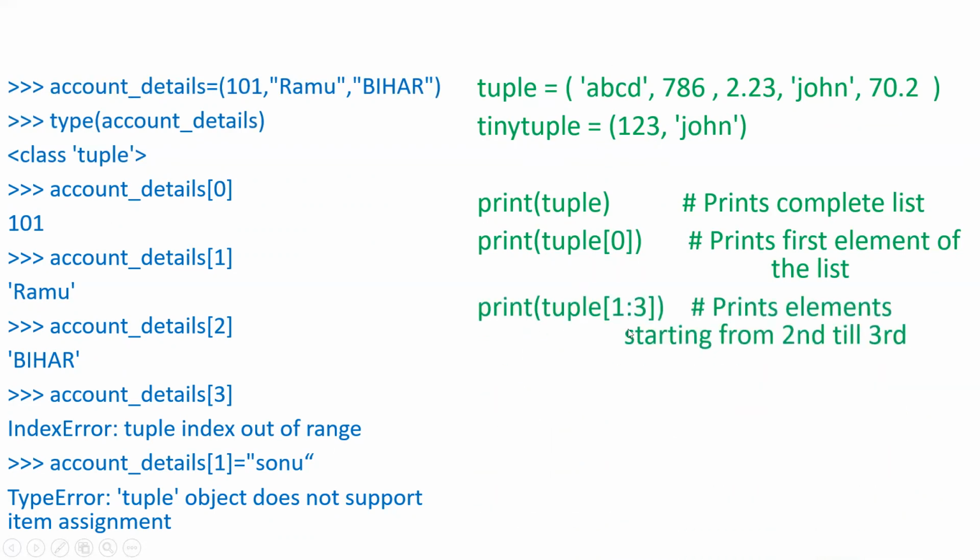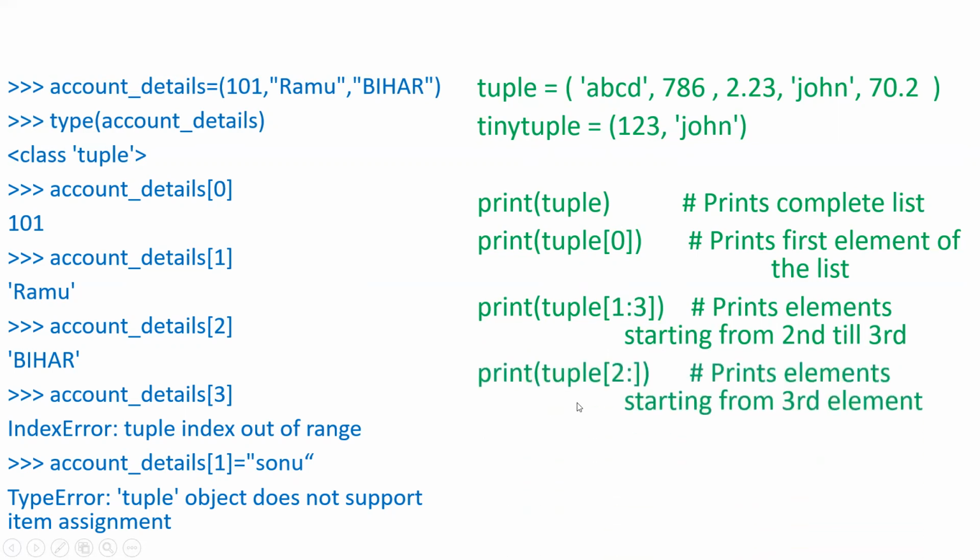Now tuple 1 colon 3. What is the meaning of this one? So 786 and 2, 3. Indexes 0, 1, 2, 3. Starting from the 1 index up to 2 index, not 3 index. Yes, not the 3rd, because that is excluded. Remember. Okay, fine. Now in this case, what is your opinion? It starts from 2 index and will print till the end.